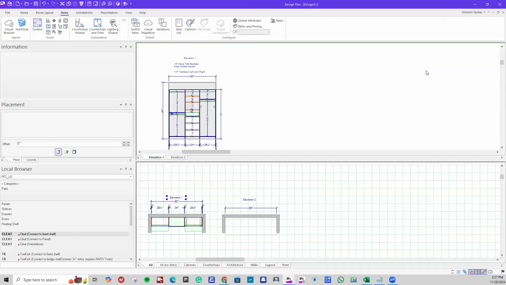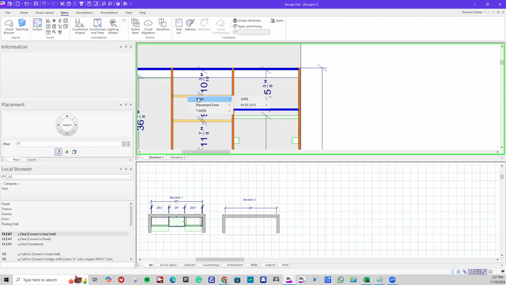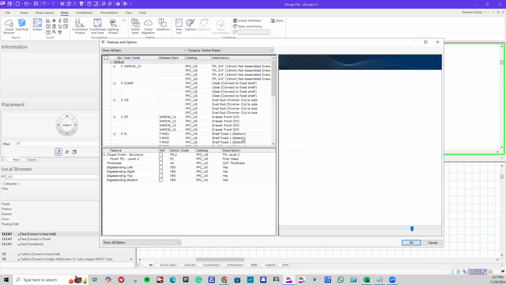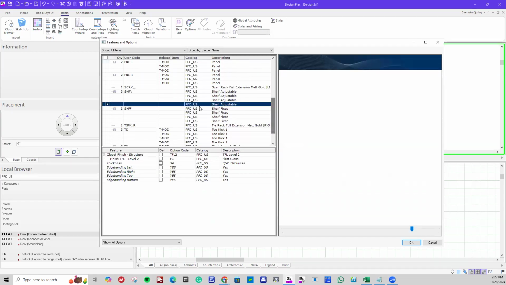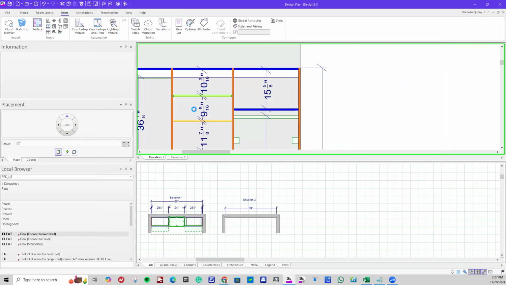If you want to individually change a color, so for example, if you want to just change this one color, we can click on the shelf itself, go back to features and options this way, and now you're in features and options. If you scroll down, I can see that that one shelf has been selected, and now we can change it to, for example, back to level 1. Click on OK. Let's go into our perspective view.